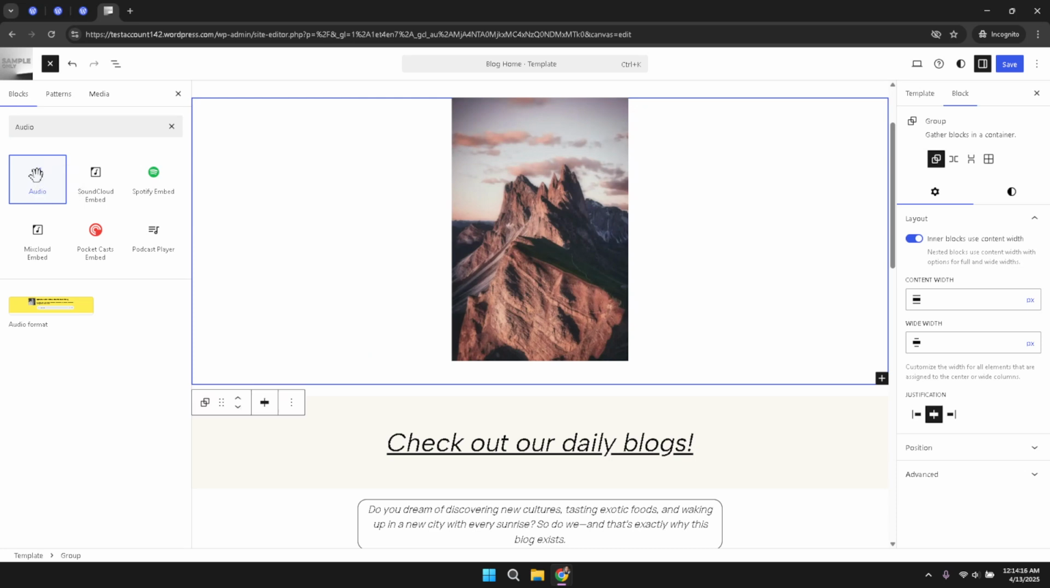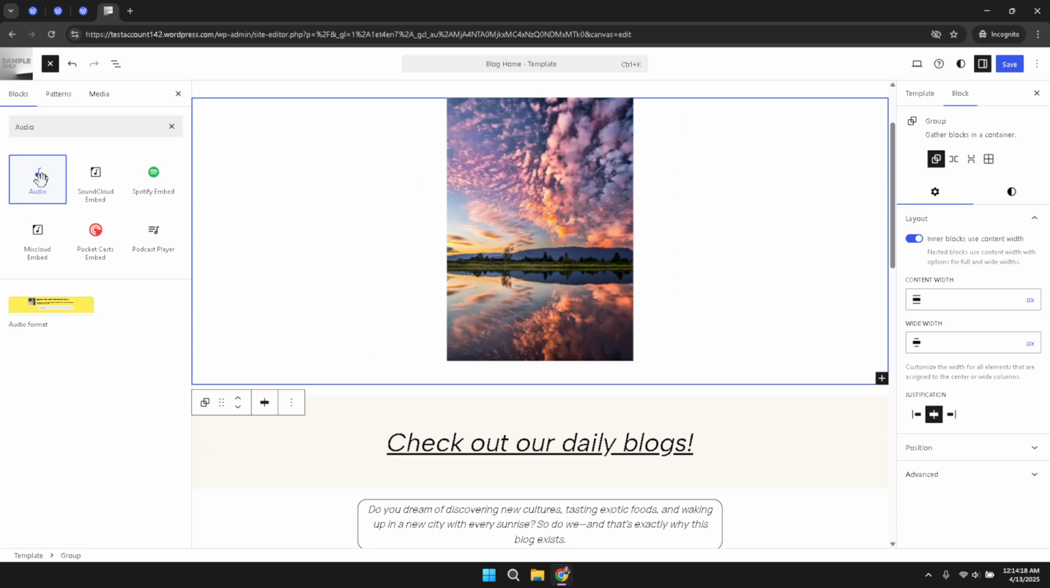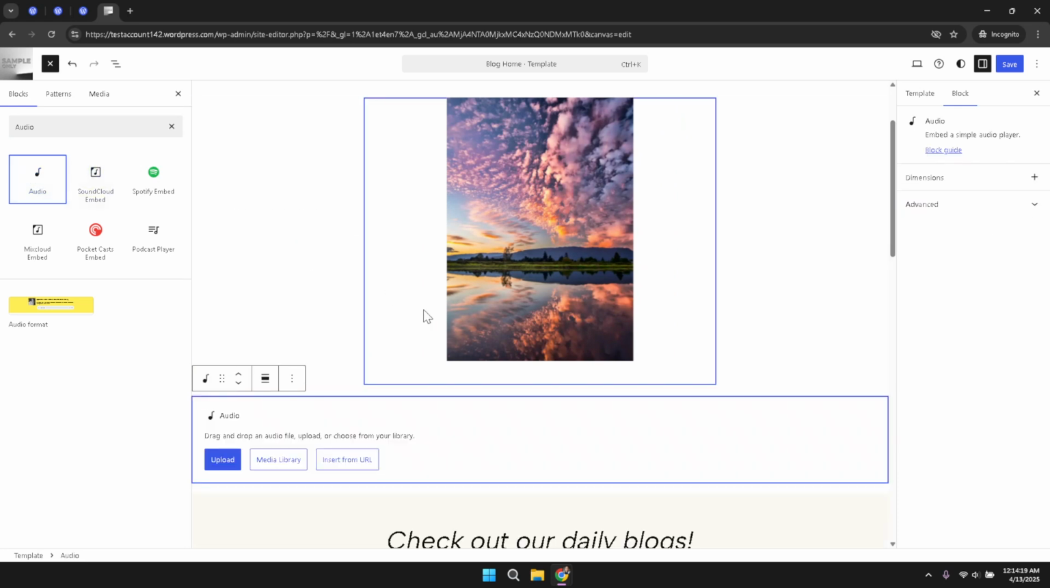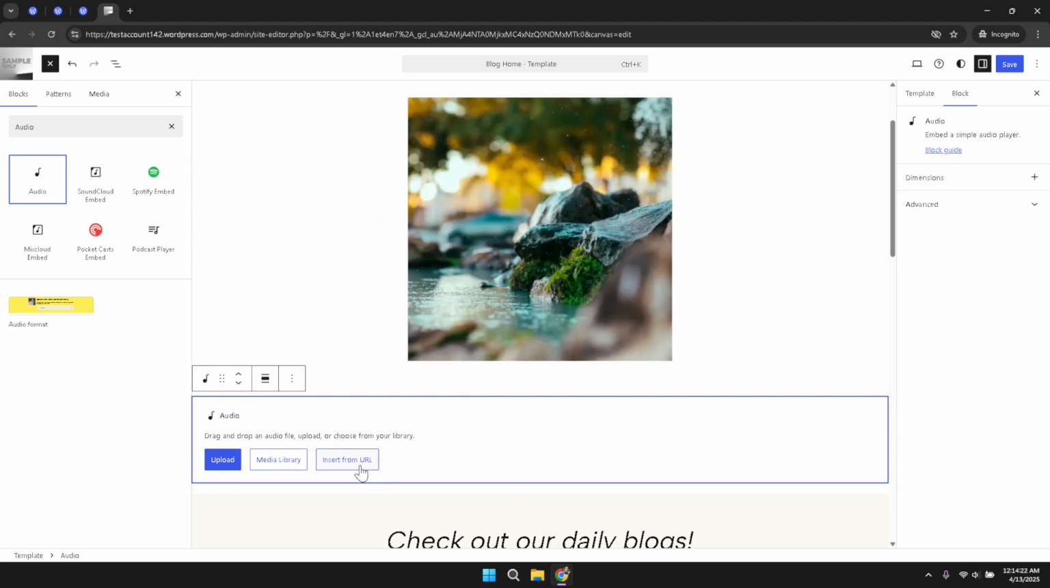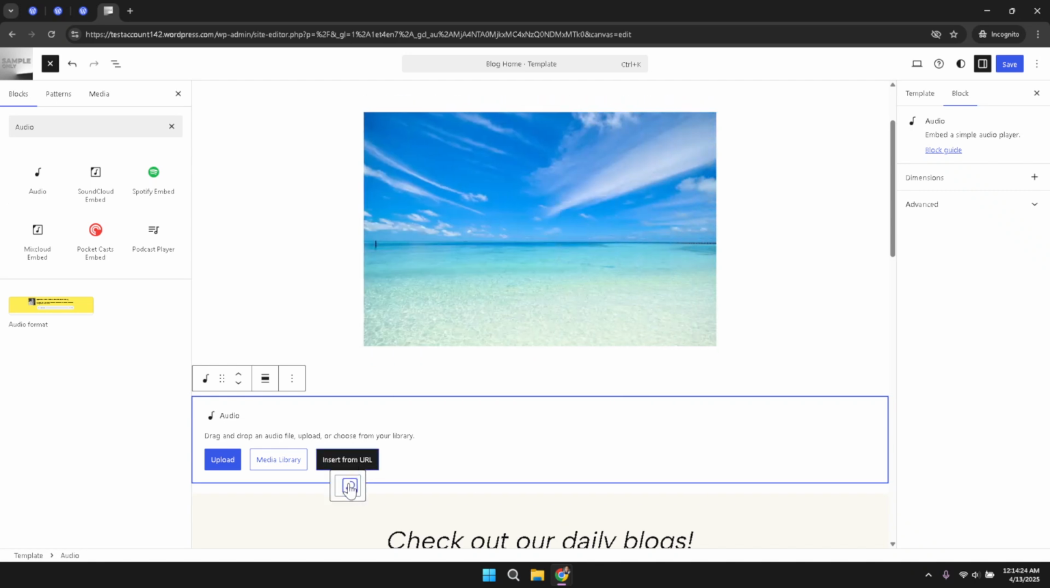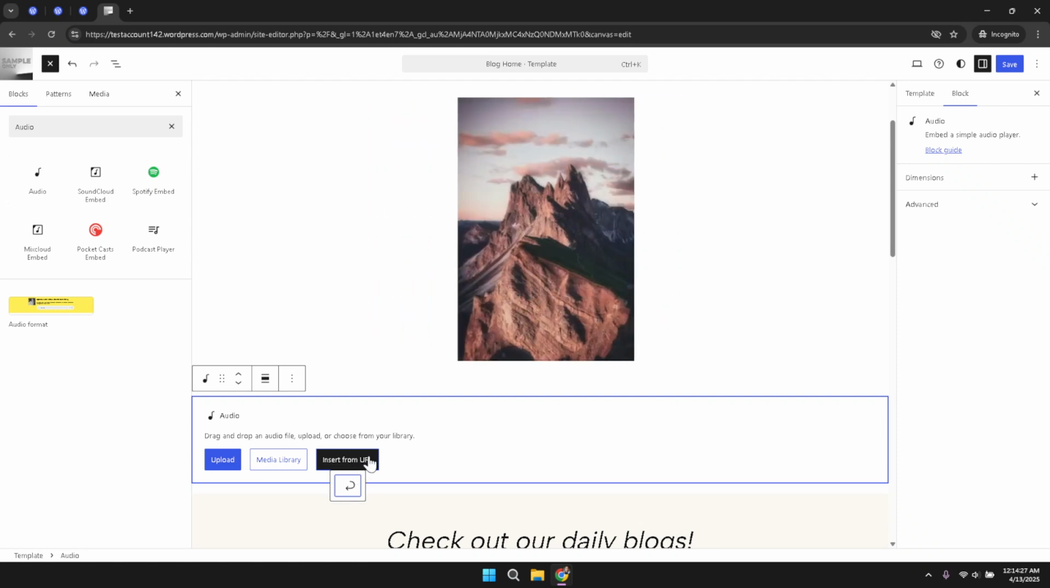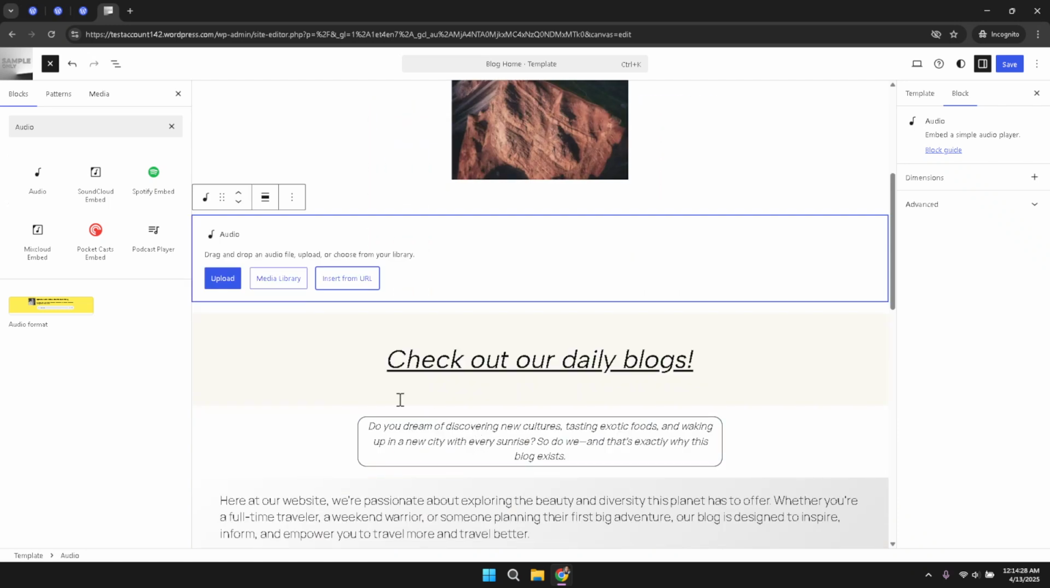When the audio block appears in your search results, click on it to activate the block. This action integrates the audio block into your page, making it ready for customization. Once the audio block is active, you will then be prompted to choose your audio content. This step is crucial because it is where you will decide which audio file you wish to present on your website. After selecting your desired audio file, you will see an option to confirm your selection. Click on Select to complete the process.